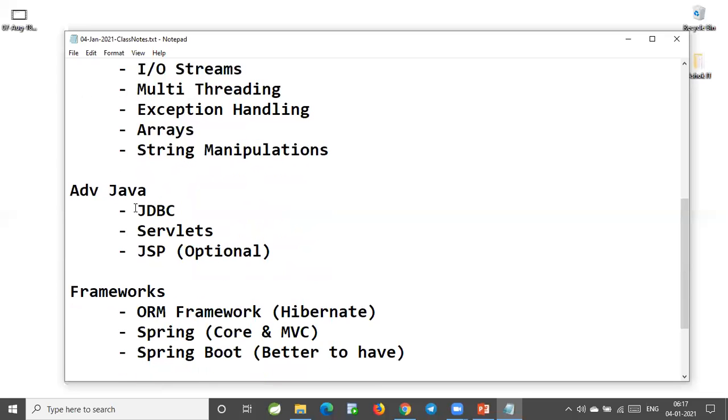Coming to advanced Java, JDBC and servlets knowledge is required, because without knowledge of JDBC, we can't do persistence development. We don't understand the persistence operations using Java. If you use any concept like Spring JDBC or Spring ORM or Hibernate or Data JPA, internally they will be using JDBC only. So to understand the internals, you should have knowledge of JDBC. Next one, servlets.